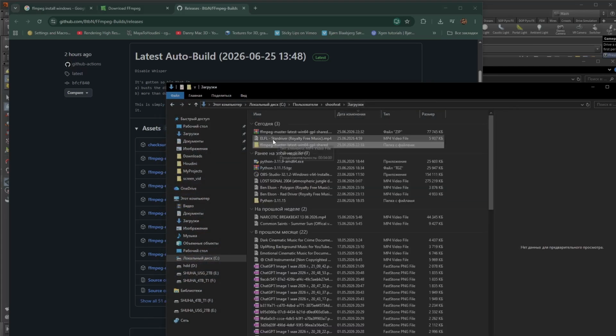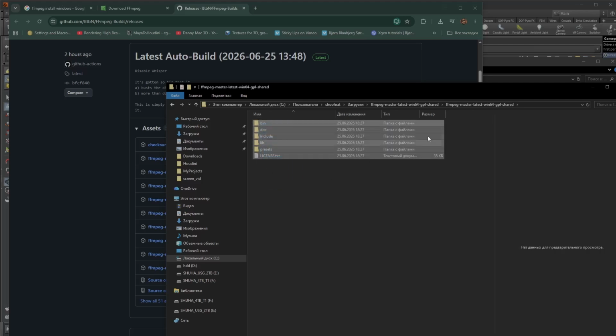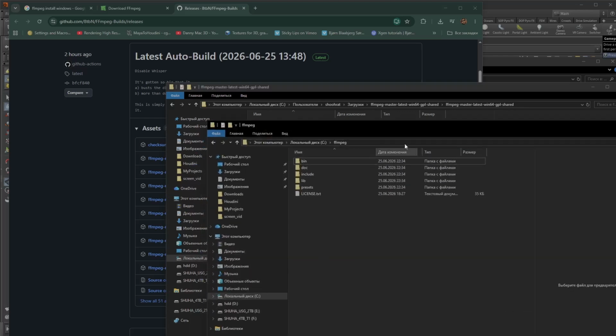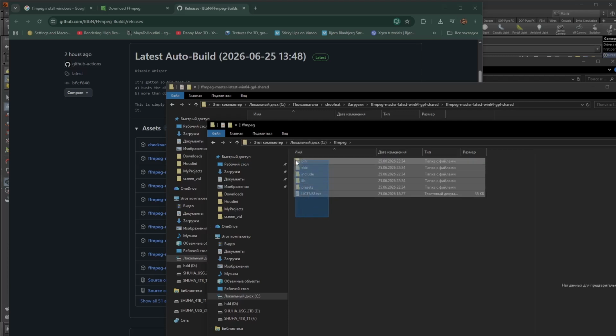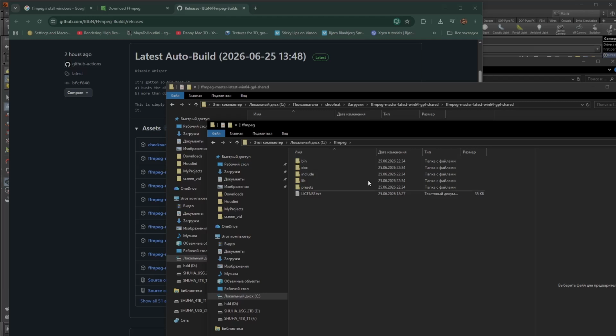Then we extract our FFmpeg module into a separate folder, and here I'm copying all the folders inside of the archive. Then I go to my C drive, and I create a custom folder, FFmpeg, and I paste all the folders that I've copied from the archive.